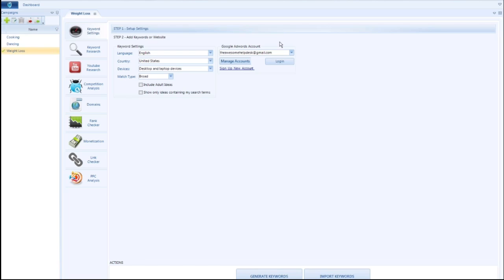And there we go. All right, so first thing is we set up our settings. You choose your language, your country, the devices, all those kinds of things, and then your match type. I'm going to go with broad. If you want to include adult ideas, I guess an escort person may want to do that. And then you log into your account. So I'm going to go ahead and log in.